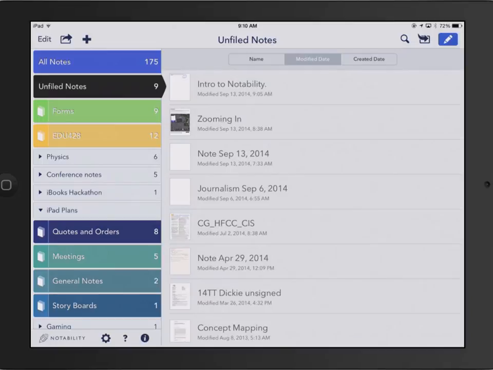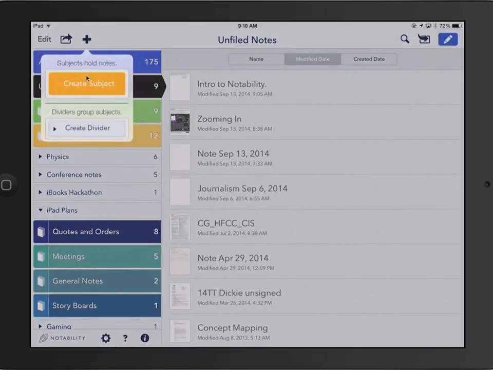Now, as I said, Notability is great for taking notes, but what's going to happen is if you start taking all sorts of notes, they're going to get very disorganized. I highly recommend organizing them by classes, what we're calling our create divider. Those are going to be different classes, and then different notebooks within that class. Maybe you have a different notebook for each unit, or however you want to organize it that's going to work for you.